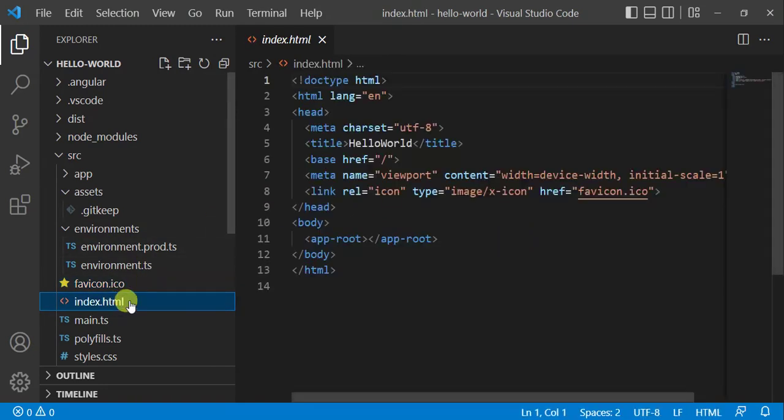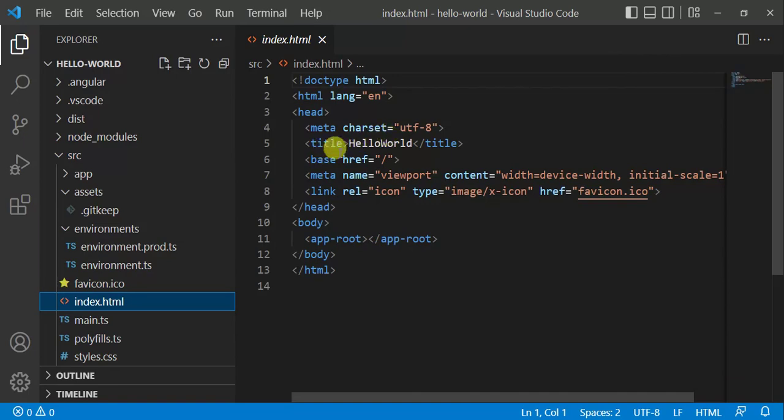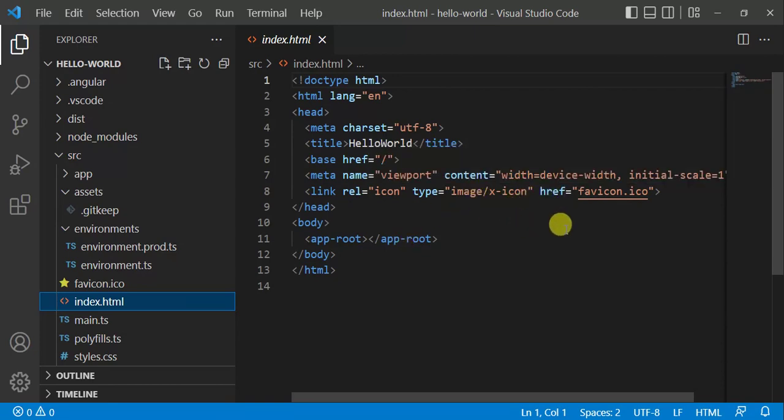Then we have the index.html file. This is an HTML file that contains HTML code with the head and body sections. Inside this, we have doctype html, html lang. Inside the head, we have title, base href, and in the body section, we have app-root. This is not an HTML tag. This is specific to Angular. This is the only HTML structure that we have in the Angular application. You can see here there are no references to any style sheet or JavaScript file. This is because all dependencies are injected during the build process.